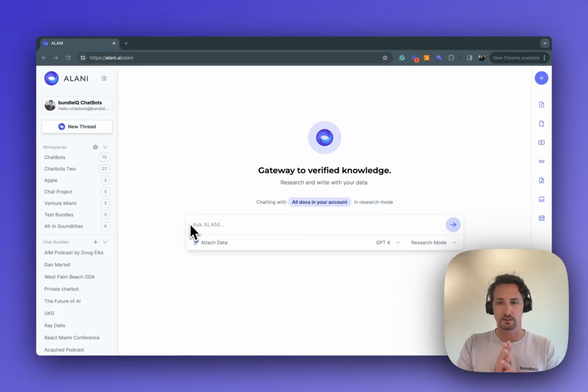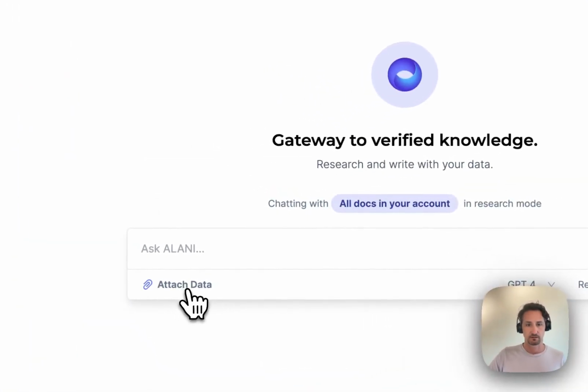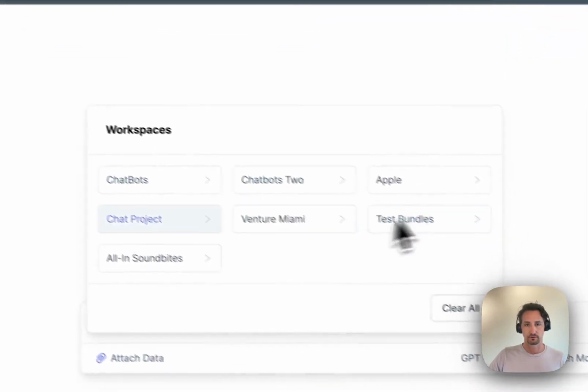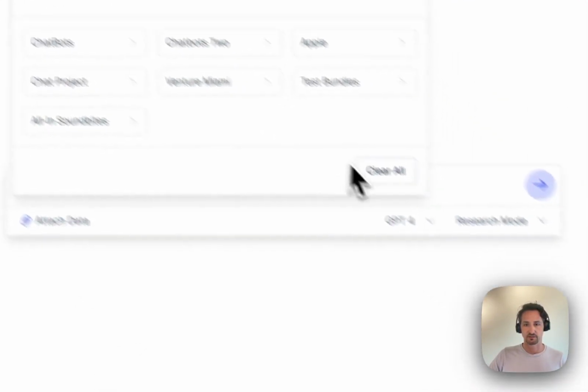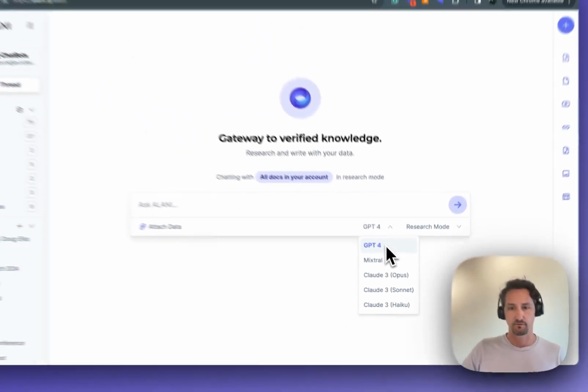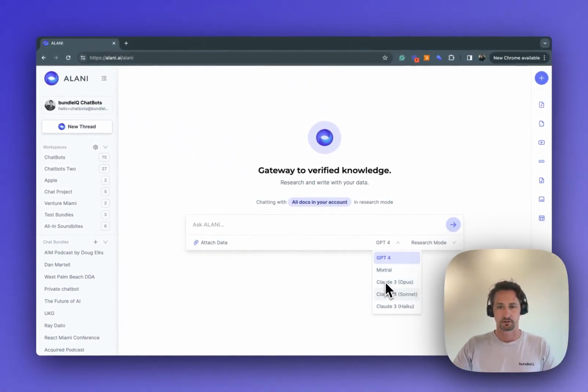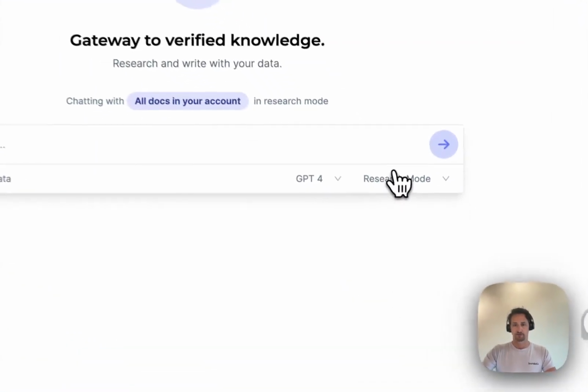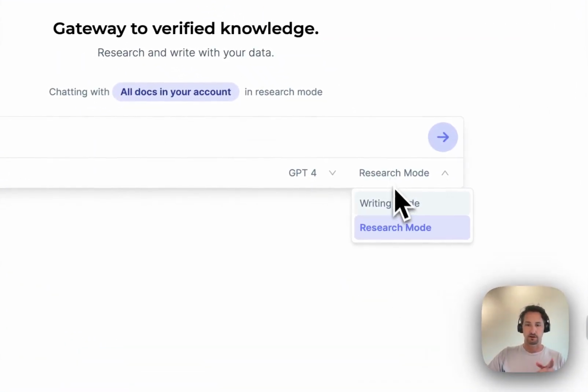Today I'm going to do a quick tutorial on the differences between research mode and writing mode inside of the Alani chat experience. Okay, so what you're looking at here is the Alani chat. You've got the attached data, which are all of your bundles, your knowledge bases. Then you have the 6 different models that we have available, GPT-4, Mixtral, and the 3 Claude models. And then we have 2 different modes, research mode and writing mode.